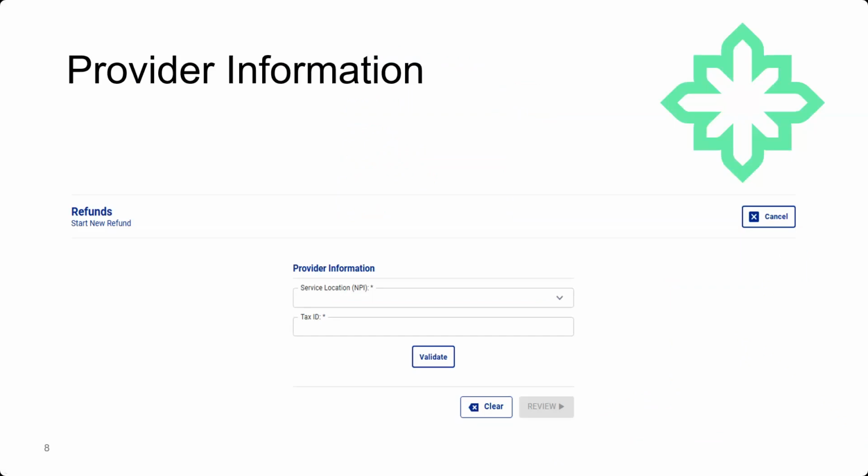So when we click on that little plus sign, that's going to open the Start New Refund form. And from the service location drop box, you're going to select the MPI for the provider who needs to refund money. You will then enter the associated tax ID number, and you're going to click that Validate button.